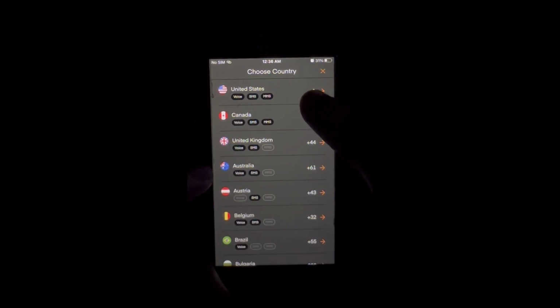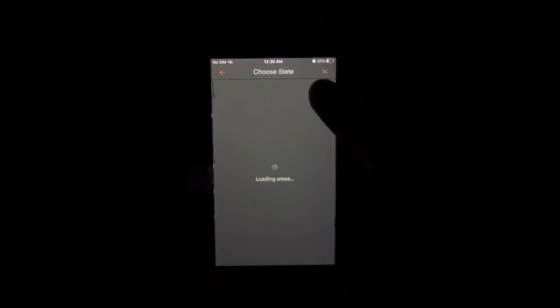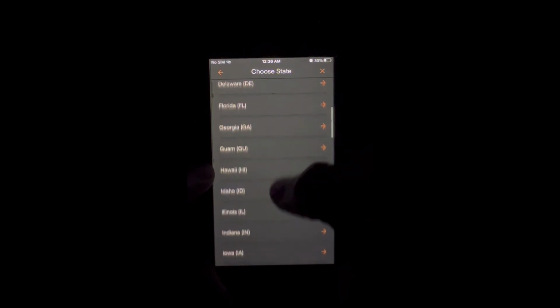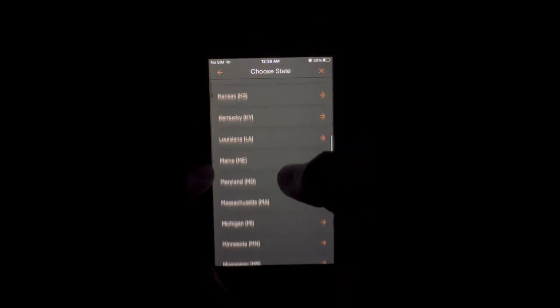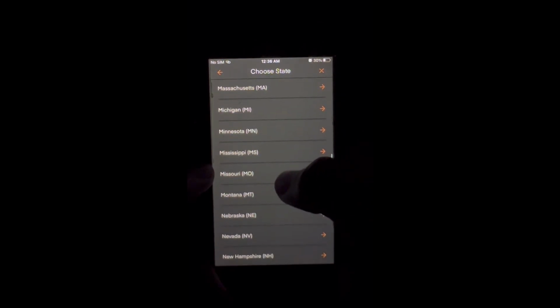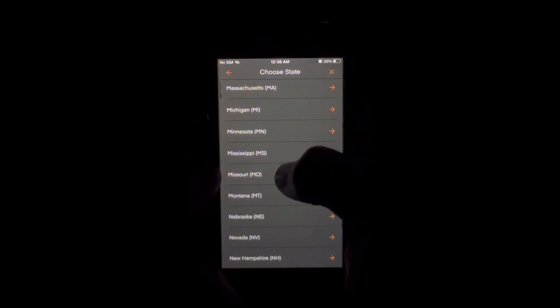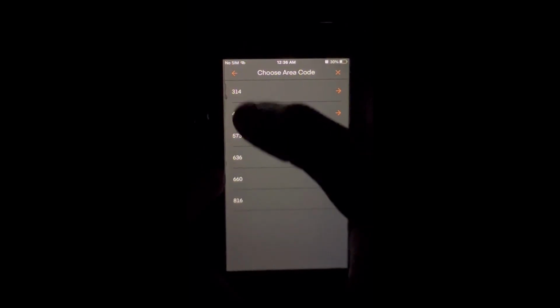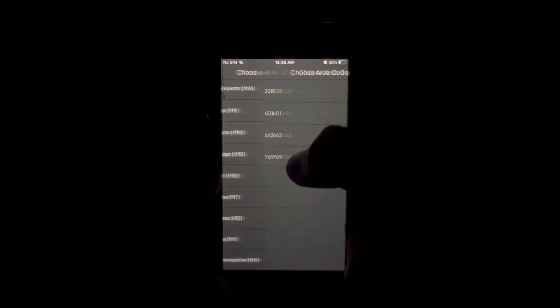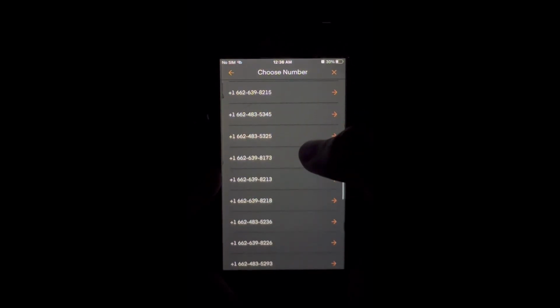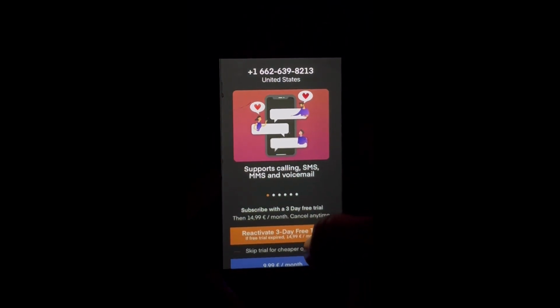Now we need to choose a country, United States, or you can choose any other one. And now I'm gonna select a state from where you want. These are all state numbers, Mississippi. I'll take one number from here.